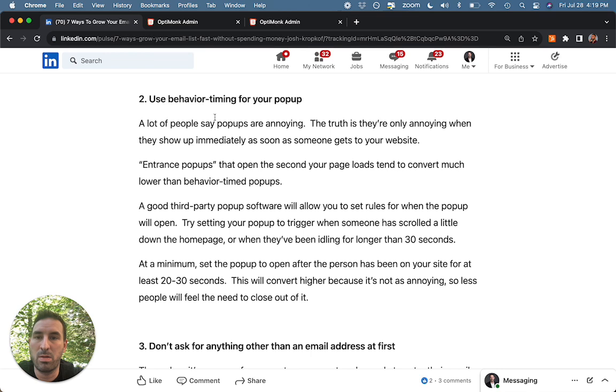Now, number two is use behavior timing, and this is really, really important, and most people aren't doing this. Most people, if I go on, and I should have probably come up with an example beforehand to go on a site, but I'm just going to explain what happens. I'm sure this happens to you all the time. You go to an e-commerce site, and the page is loading, first time that you're going on the website, and as the page is loading, all of a sudden, there's the pop-up.